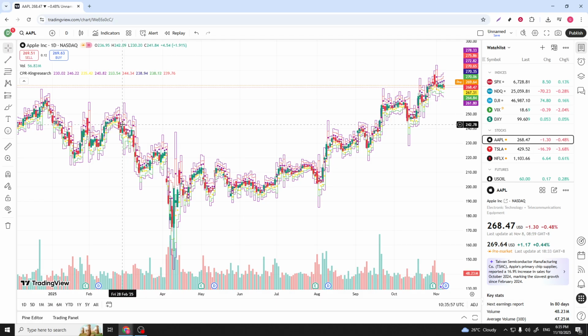These lines are crucial as they indicate areas of potential support and resistance. They can help you predict possible breakout levels and give you an idea of the strength of current trends. This is particularly useful if you're trying to identify the optimal times to enter or exit trades.